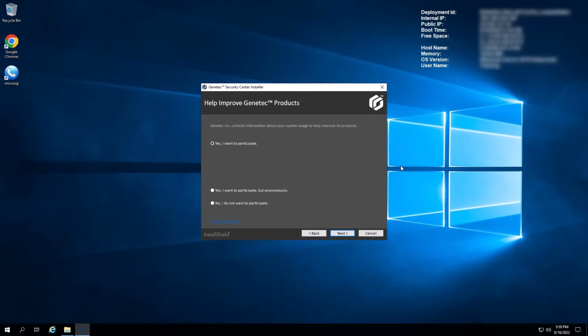The Help Improve Genetec Products page does two things. First, if you allow it, the software will send anonymous usage statistics back to Genetec. No camera images, badge numbers, or plate reads are sent to Genetec, only anonymous statistics describing which features in the software are being used. This is so that Genetec can devote more R&D and development resources to the stuff that people are actually using and less to the features that are not as popular.